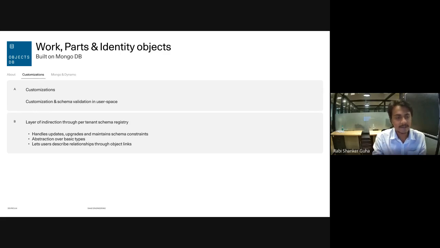And it's not just about basic types like string, int, bool, etc. They are also talking about composite types, because they want that owner field to be a user. The owner field cannot be just a string. Even though in Mongo you would ideally want to just store it as an ID, this layer of indirection needs to make sure that ID belongs to an actual user and does not belong to something else, for example. So to build customization, we built the schema registry service, which is a layer of abstraction.